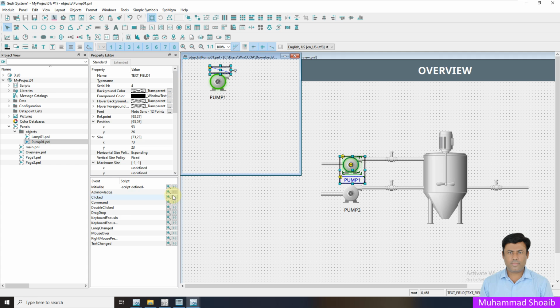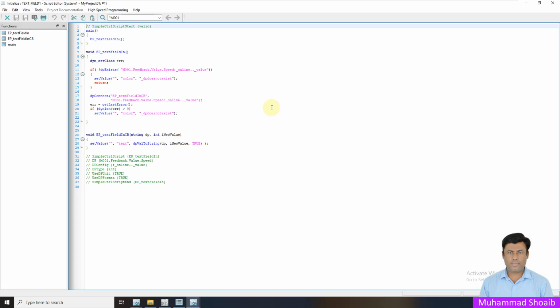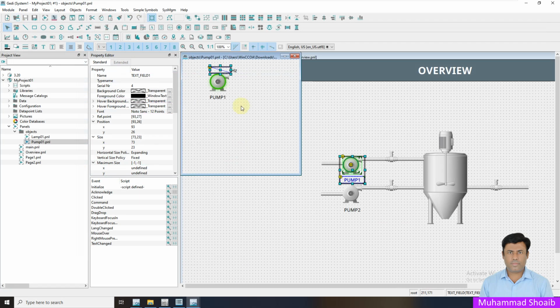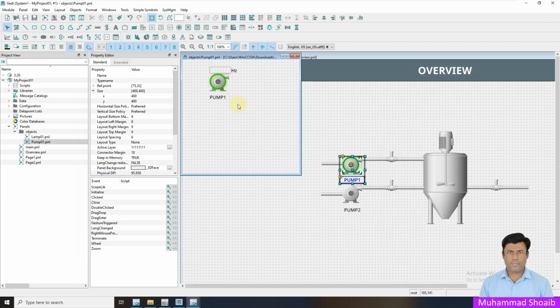Now I will also make the script dynamic. Control F, replace. I will replace this M00 with the dollar sign PMP plus and double quote. Replace all, check no error, save and close. That's it. This is our reference graphic master object, now created.